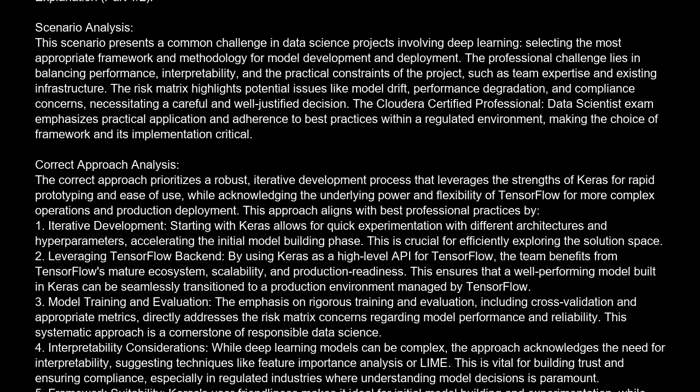3. Model training and evaluation. The emphasis on rigorous training and evaluation, including cross-validation and appropriate metrics, directly addresses the risk matrix concerns regarding model performance and reliability. This systematic approach is a cornerstone of responsible data science.